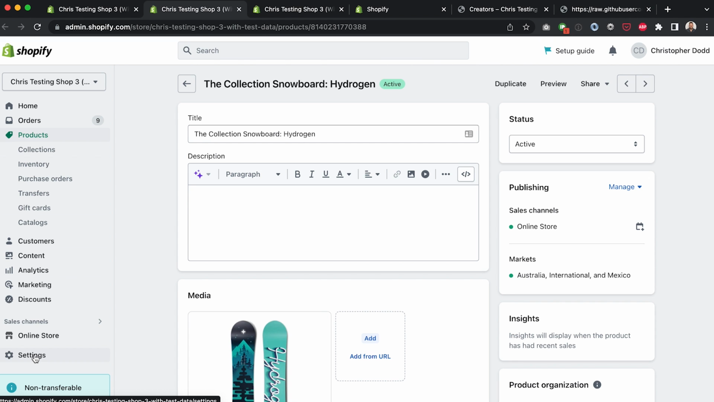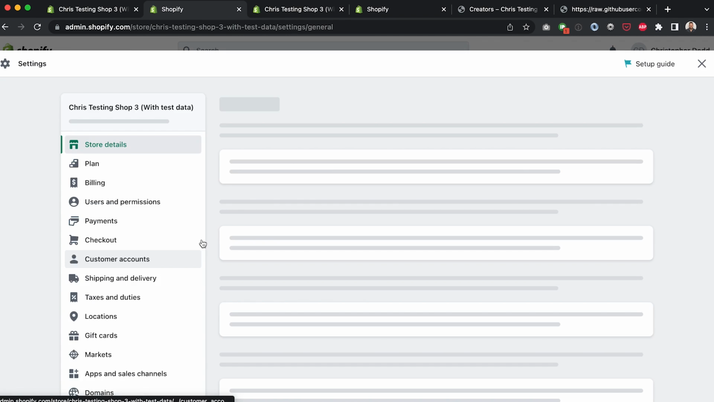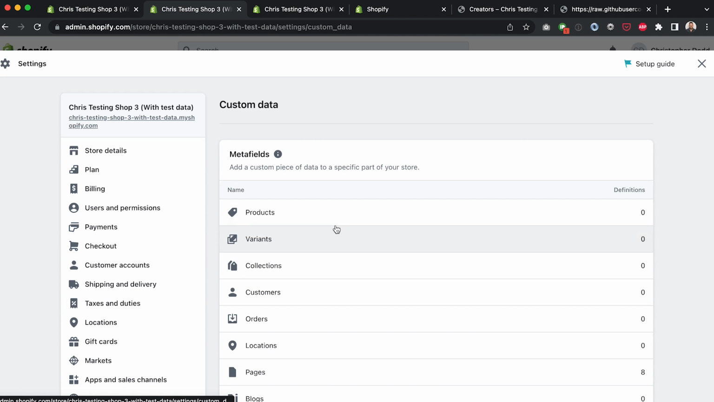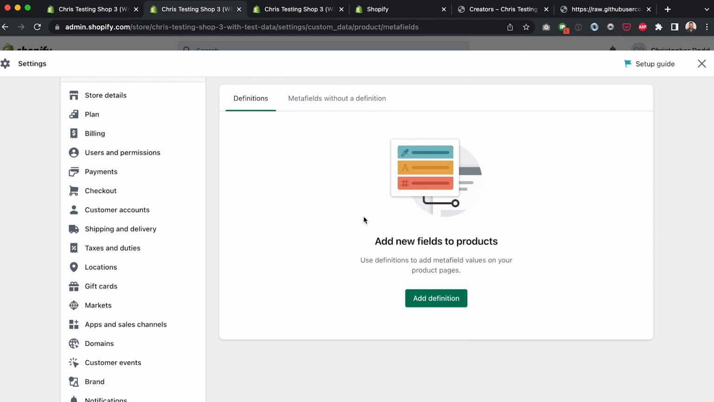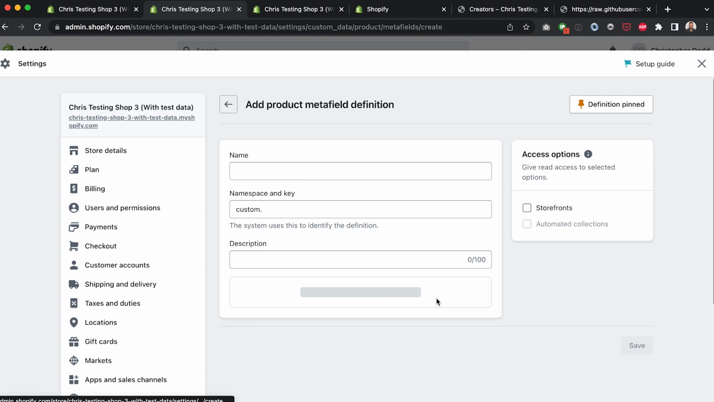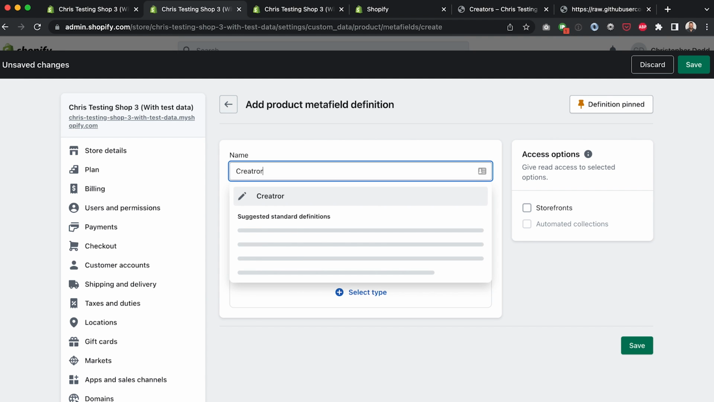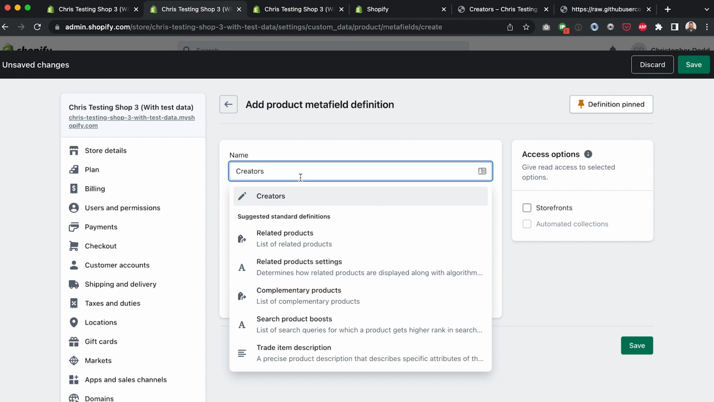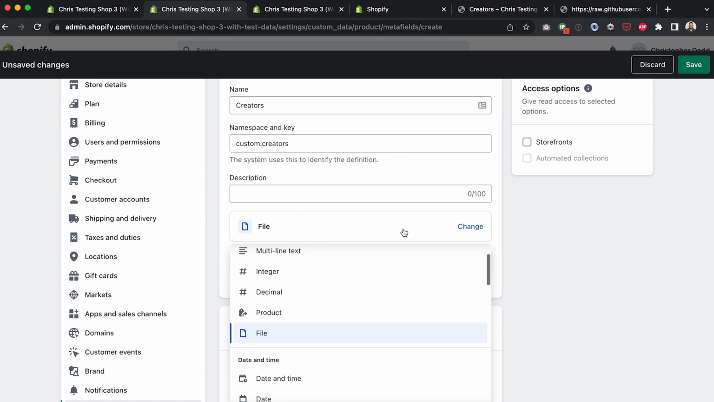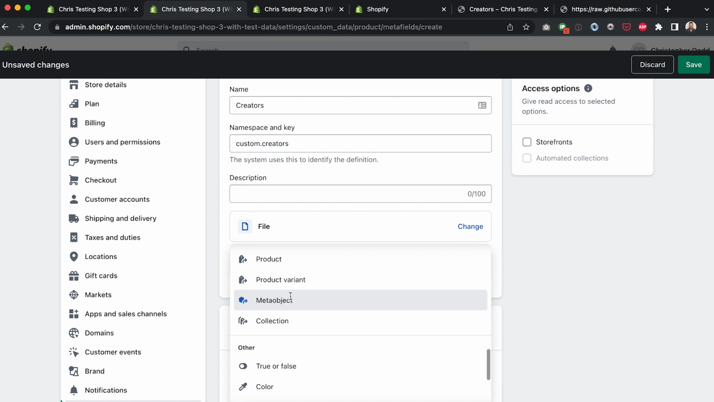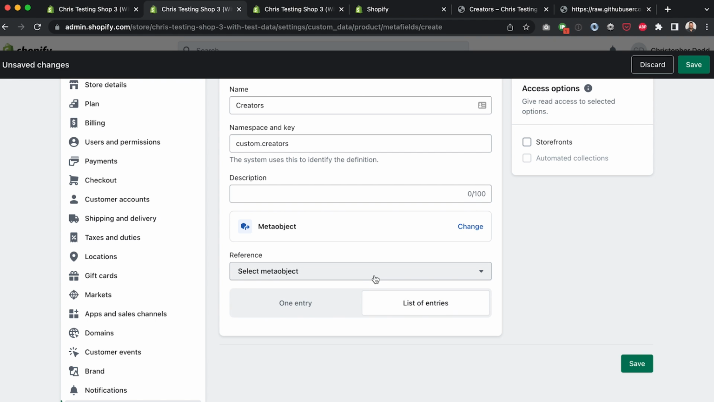We covered meta fields in the last video, so you should be pretty familiar with doing this now if you've watched that video. So head into your settings, head into custom data, go into the product object. As you can see here, I haven't had any meta fields added to the product object yet. I'm going to put in here creators. Now I could put in creator as a singular, but I could create creators, and this allows me to add a list. Whoops, I selected the wrong thing there. Finger slipped. I can select a list of meta object entries.